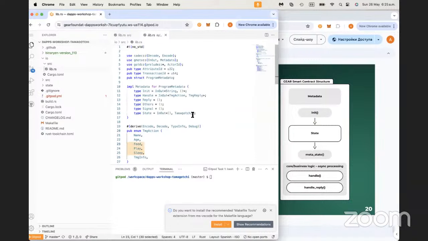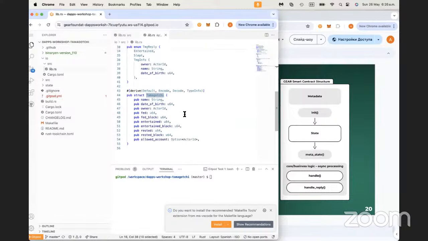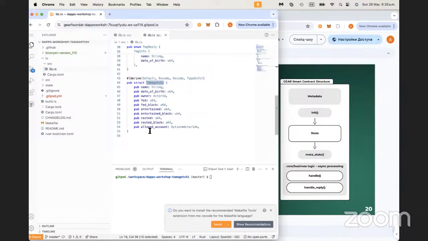Okay, then the state is the most important thing, just to keep in mind what information you're going to persist in your smart contract. And you can see it here on the right. The state is this big rectangle that interacts with both the init and the meta state. And also the state interacts every time with the handle because it's the most important information that you're going to save into your smart contract. Then you can see here that you have an input and output. You don't receive anything, but you will return a structure called Tamagotchi. And we can see it here in the last part of our file.